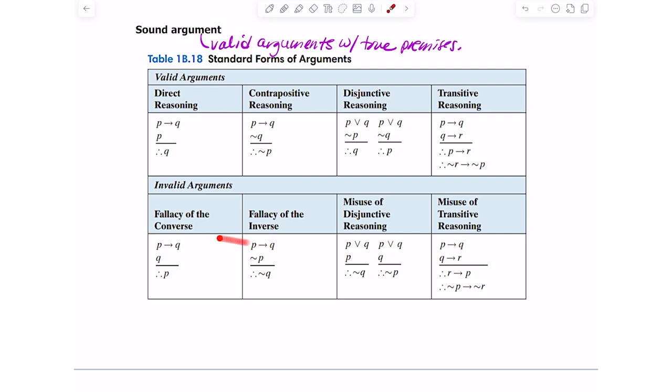You can have the misuse of disjunctive reasoning. So this says P or Q, P, therefore not Q. Well, remember, we're talking about an inclusive or, right? Which just means one or both can occur. So just because P happens doesn't mean Q won't happen. Q could also happen, right? And then here's another example of the misuse of disjunctive reasoning.